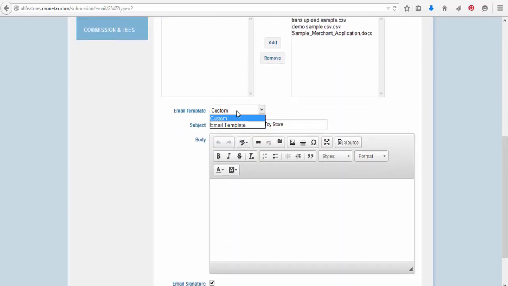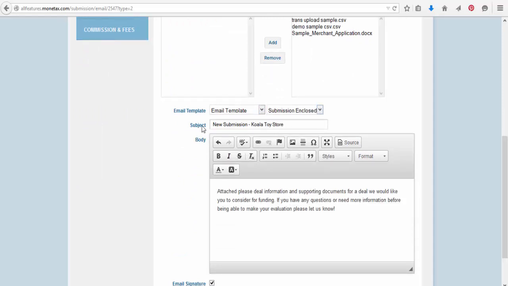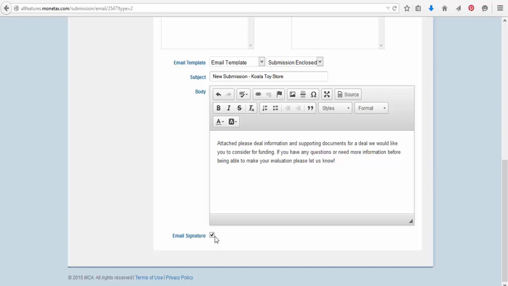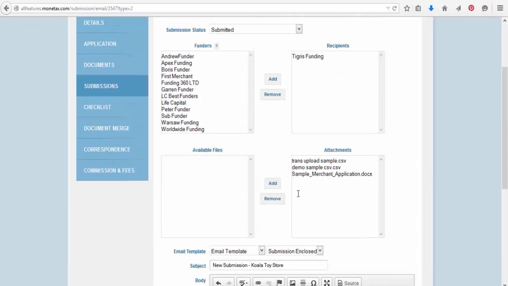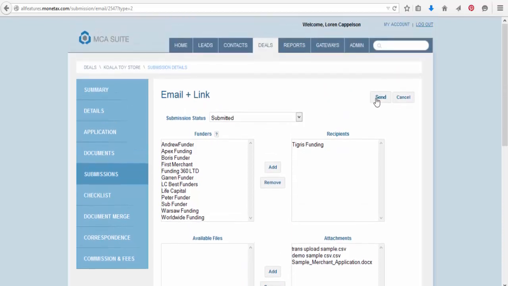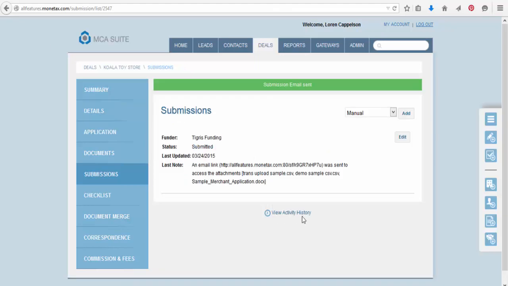Once again I'm going to choose my customized email template for submissions. The subject again is New Submission and then the name of the merchant. And I'm going to check to make sure that my email signature is included with the submission. Once I'm happy with all of these selections, I'll click on Send. So now we've shown that Tigers Funding has received a submission via an email and a link method.